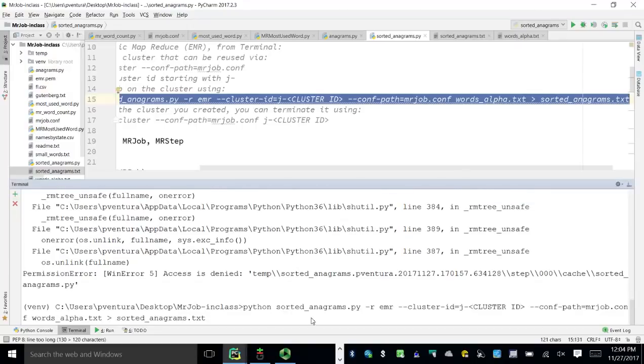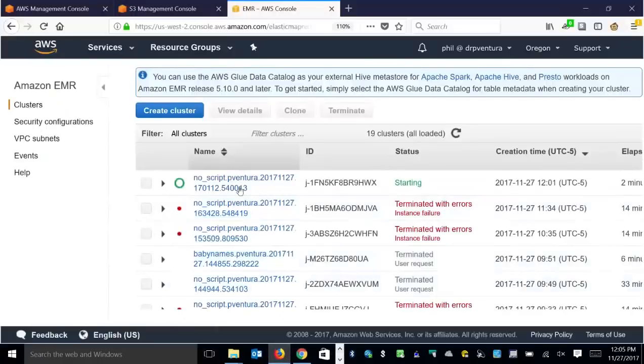Right, there's a couple of extra parameters here. So one is the dash r emr, which specifies the runner we're using, to run it in the cloud. If you specify the cluster ID, then I can come back over to here and paste in that cluster ID. I could look it up there, or I can actually just come here and grab this. Either way.